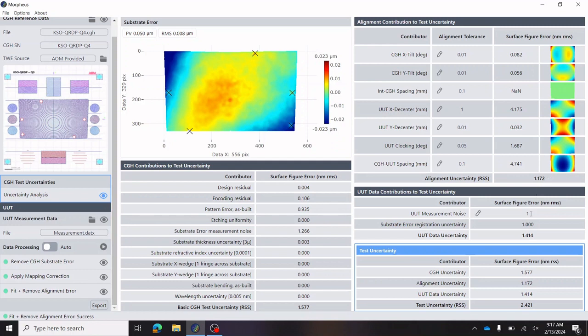The last number that you as a user need to input is the test optic measurement noise. This is simply the measurement noise that you anticipate from your interferometric measurements. Of course, this can always be reduced by increasing averaging and other methods. Let's say that it was 5 for this test. We now have the UUT data uncertainty value here.